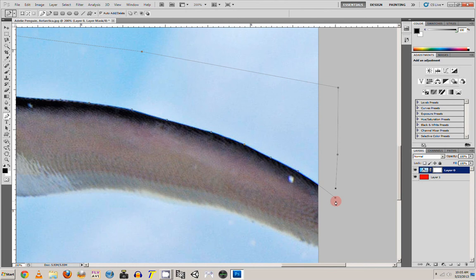So now watch what happens to the cursor as I get to the very first point. If you could see, there's a little circle right next to the pen cursor. That means this path is going to be closed. So once you see that, you can click on it and it'll close the path.